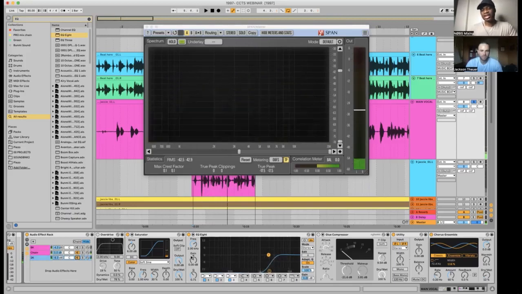So the two things that are actually doing the magic for us are the compressor and the saturator. If we're just layering the 2K shelf, this is what we have.